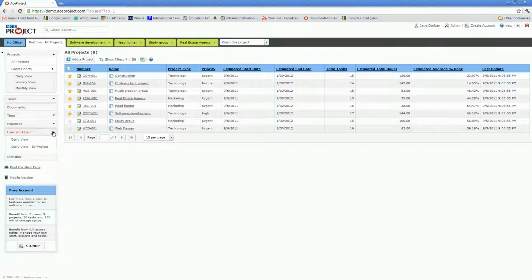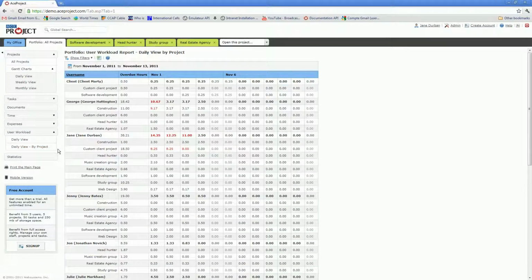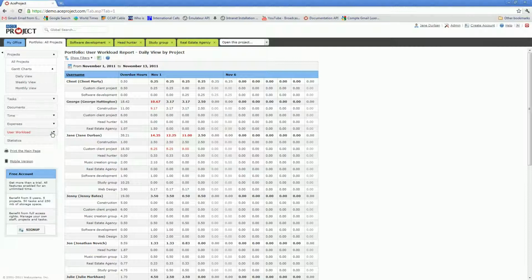The user workload report, there are two views, will indicate hourly allocation of work to each of your users with, if you choose the by project view, a per project breakdown. If you specify at the user level that a typical workday is 8 hours of work per day, then the user workload report will highlight over allocation using red numbers. So that's essentially what you'll find under the portfolio tab, a cross-project reporting area.